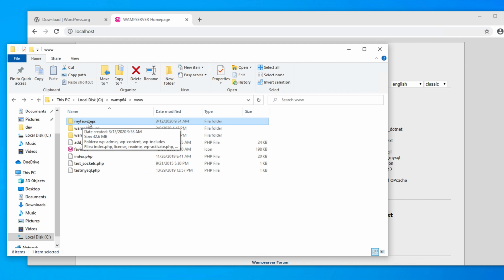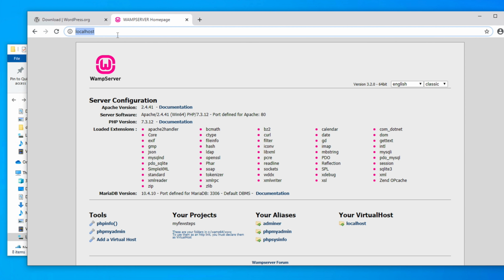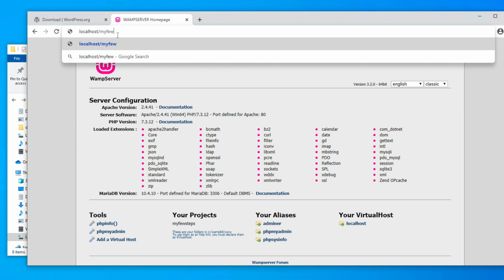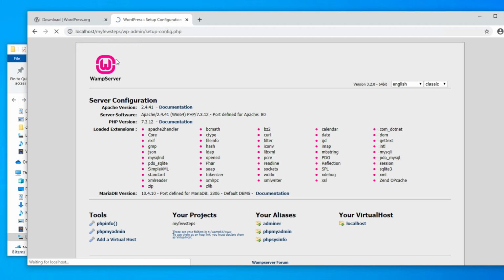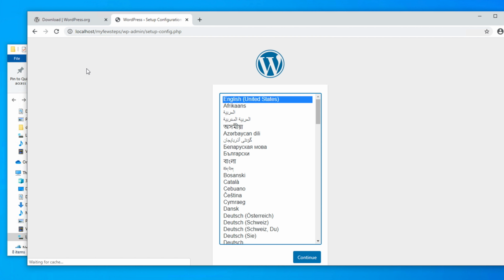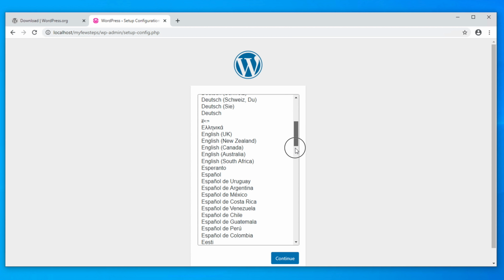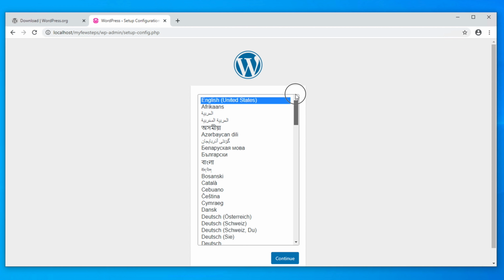So what we have to do after this is open my few steps and hit the Enter key. Once you hit Enter, the default installation window of WordPress will appear. At first we need to choose a language. I'm choosing English, but if you want to choose another language you can also do that. I will use English, and then click on the Continue button.